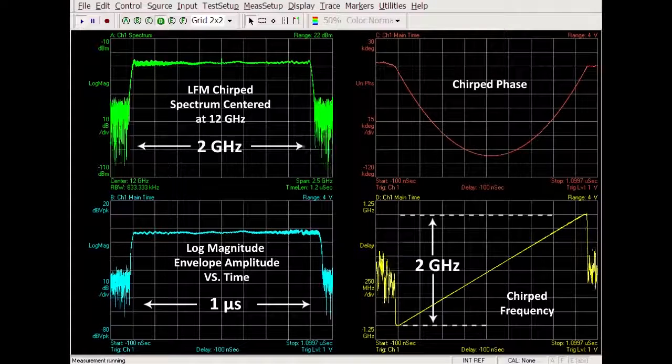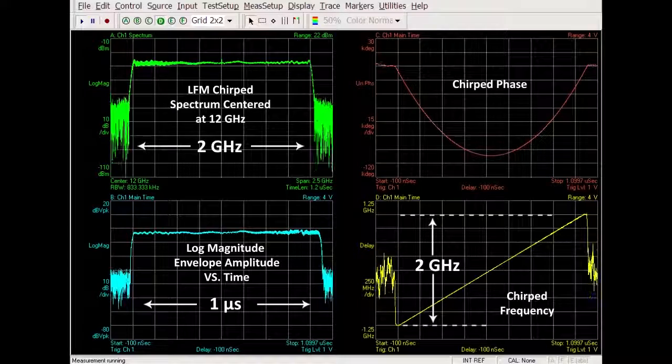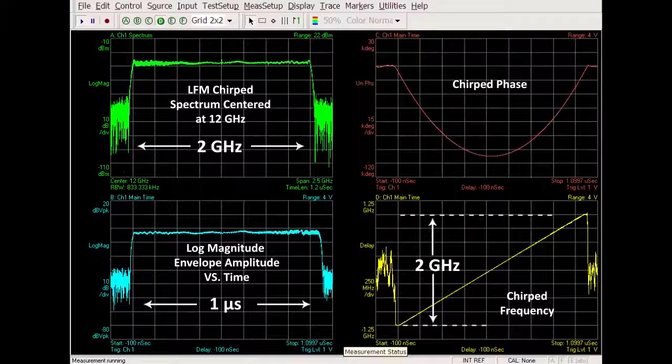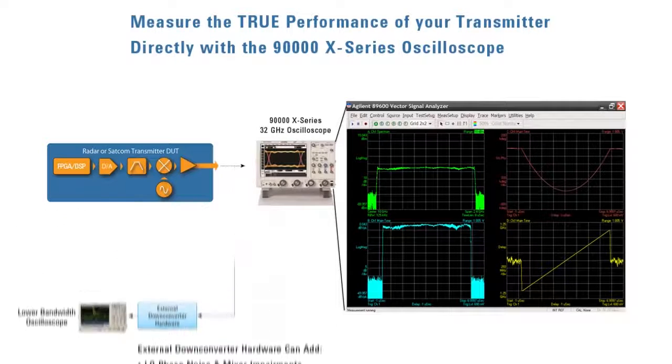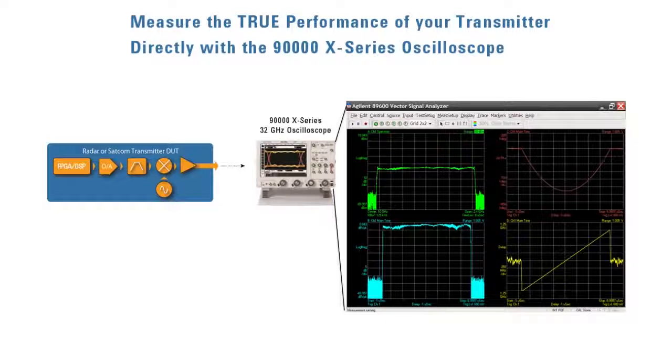Many other measurements can be performed with the VSA software, such as viewing frequency hopped characteristics or demodulating various signal formats for wideband communications. We have just shown how the 90000 X-Series Oscilloscope can perform wideband radar transmitter measurements directly up to 32 GHz without the need for external down conversion hardware, which can introduce their own impairments into the test signal. Measure the true performance of your wide bandwidth radar transmitter.